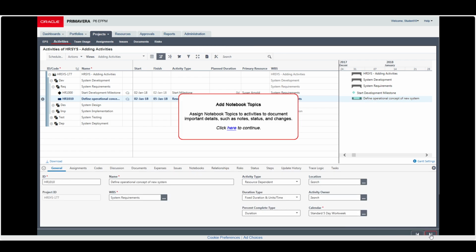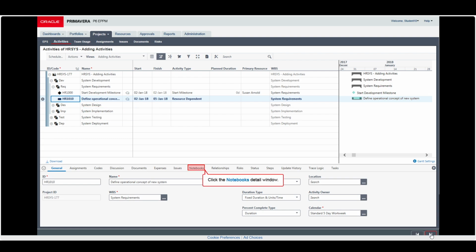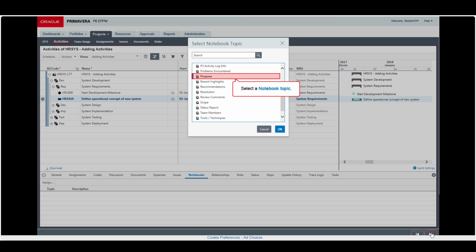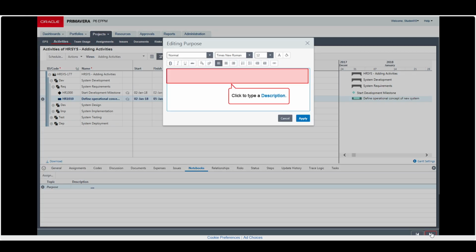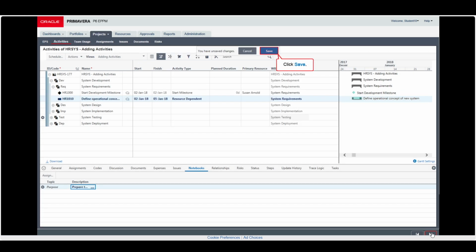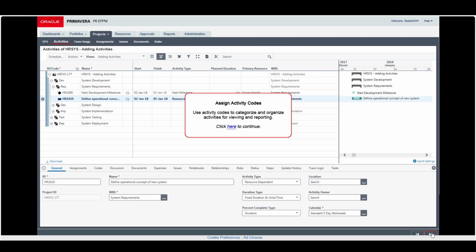Next we will add a notebook topic to the activity. Select the activity, select the detail window, select notebook, assign a notebook topic, select the notebook topic purpose, select OK, define the description. Okay, we have defined the description. Now save your changes. This is how we add the information to our activities.